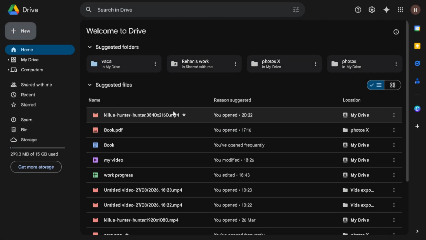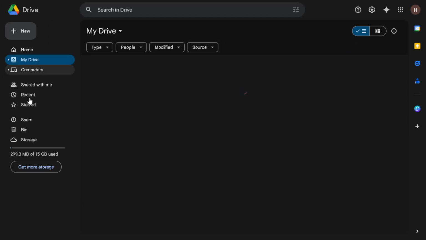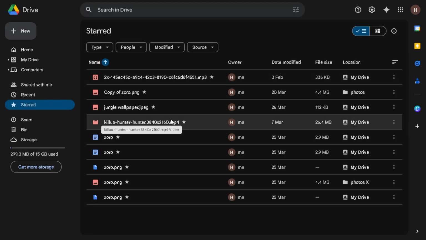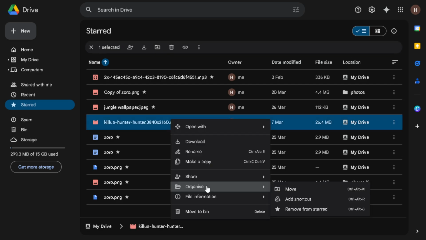With your Savvy folder created, it's now time to add a shortcut to the starred file. Look for the Starred section in the left-hand sidebar of your Google Drive. Click on it to see the file you just starred. Now right-click on that file again and select Organize. In the menu that pops up, choose Add Shortcut.